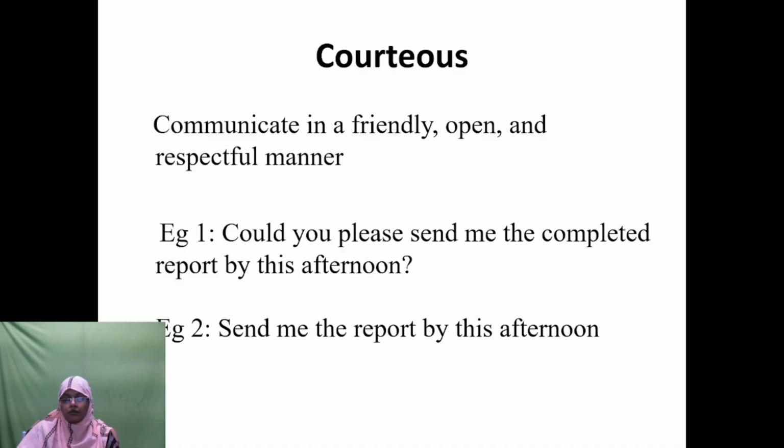So here also, we want to communicate. Whether a person is literate or illiterate, whoever it may be, you want to communicate in a very friendly, open as well as respectful manner. That actually shows your way of learning. So here I am providing 2 examples. The first one is, could you please send me the completed report by this afternoon? And example 2, send me the report by this afternoon.